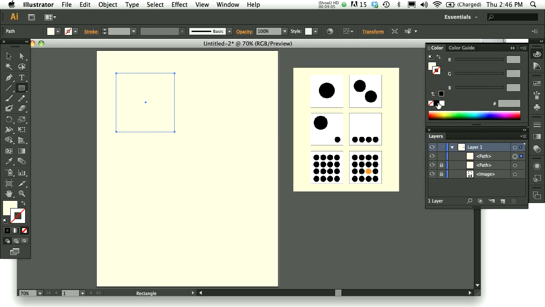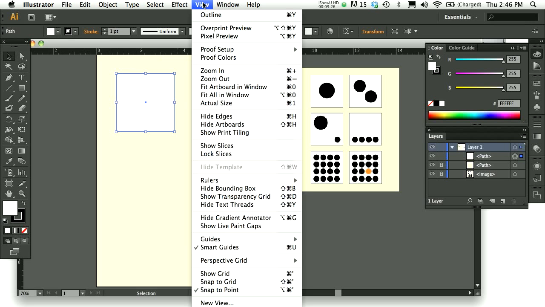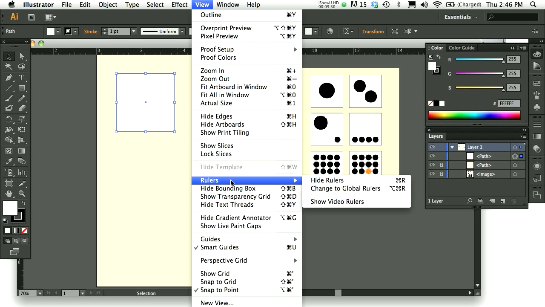I actually want a black stroke on that square and I want a white fill. So I'm going to use these little icons to set that up very quickly. I'm also going to show my rulers. Command R on my Mac, Control R on a PC will show and hide your rulers. I could also find my rulers from my View menu. I feel like using menus takes more time than hotkeys, but if you need it, View, Hide and Show Rulers is there.